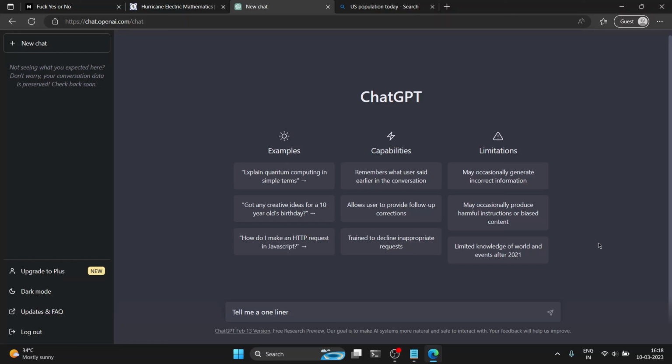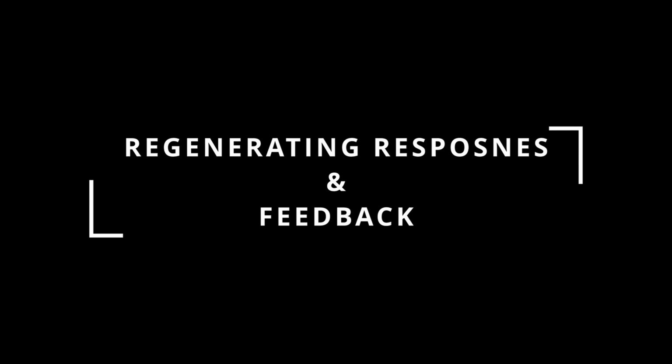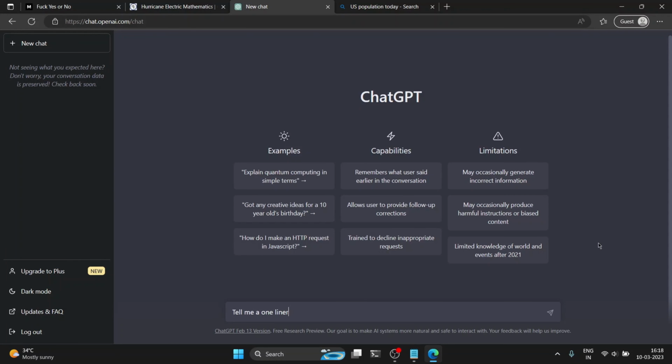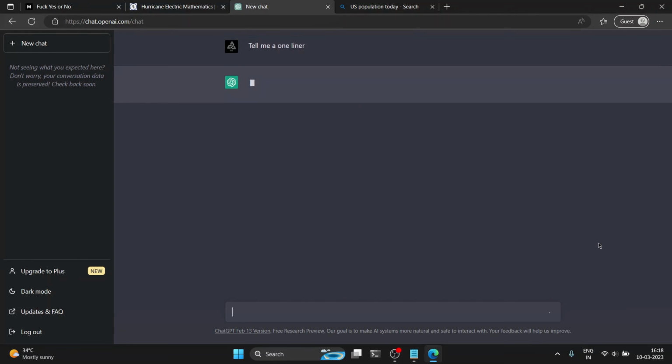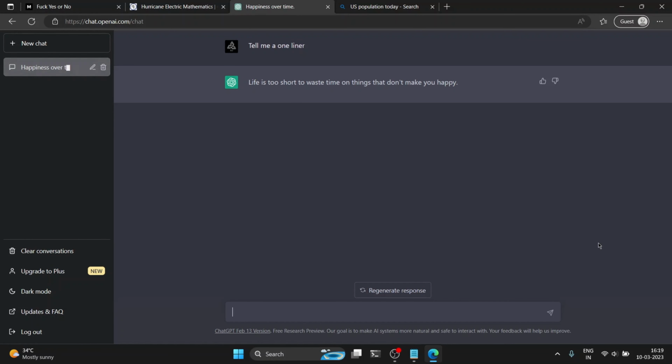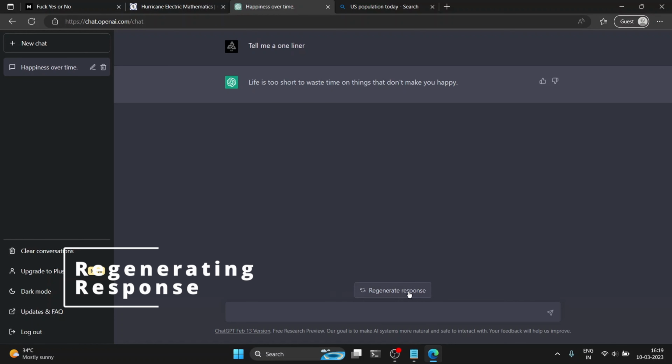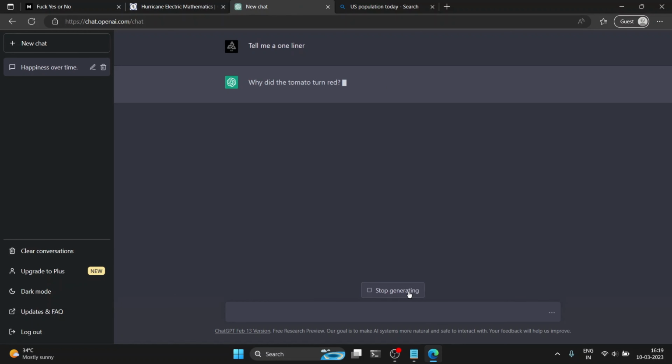Today let's explore the very useful functionalities of ChatGPT. First off, I'm going to ask ChatGPT to regenerate the responses it has already given me. Once it gives you the response, I'm going to ask ChatGPT to regenerate the response here. Let me click on regenerate response and you can see ChatGPT doing its thing here.